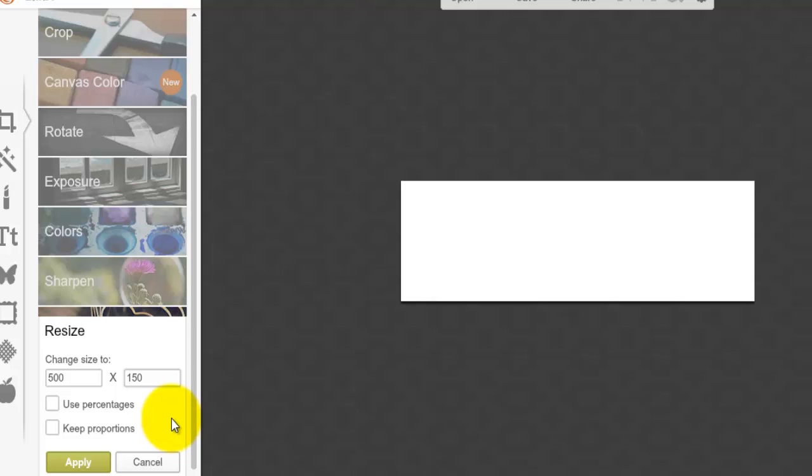Now that's the size I personally use, but like I said, you're going to have to decide on the size depending on how wide your website is. If your website is only 900 pixels wide, you might want a smaller button. You might want a huge, gigantic square button. It's up to you how big your buy now button is. So I'm just going to use these proportions, 500 wide by 150 tall, and hit apply for that.